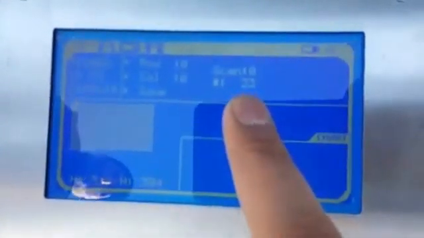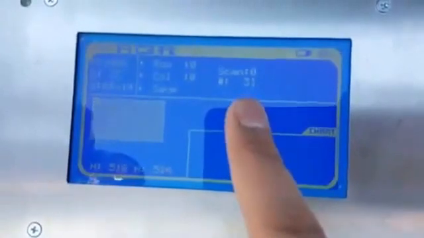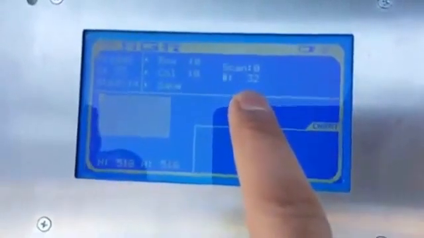So I want to start manual scan. Here is the number which is showing the resistance between 2 electrodes. This number is just related to resistance, and this is not the actual resistance, which is not important at all. Okay.